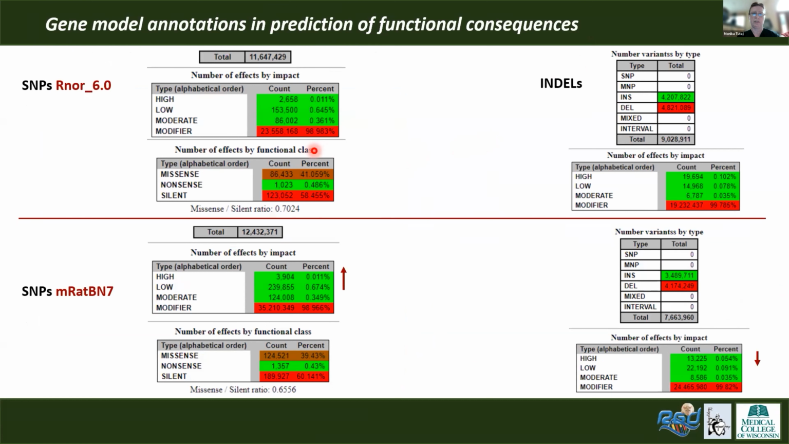This is done by the SnpEff tool. Generally, there are not many differences. There is a slight difference in the high impact variants, SNPs, and a drop in indels, which is probably also related to what we observed earlier. We also ran PolyPhen to predict SNPs that are classified as damaging. Here it's interesting that we've got practically twice more for RN6 compared with RN7.